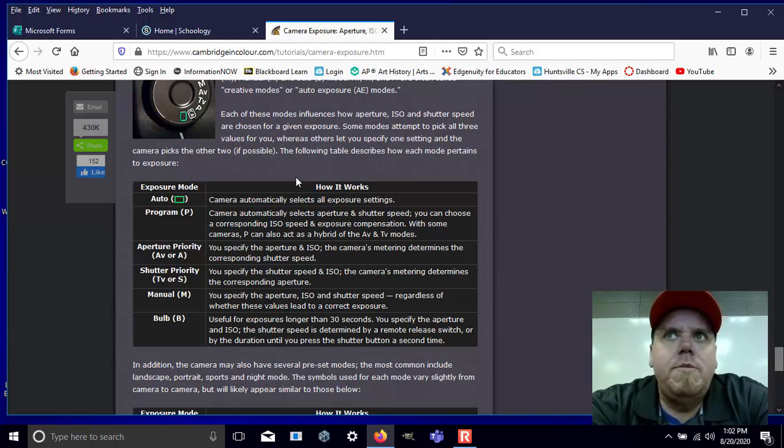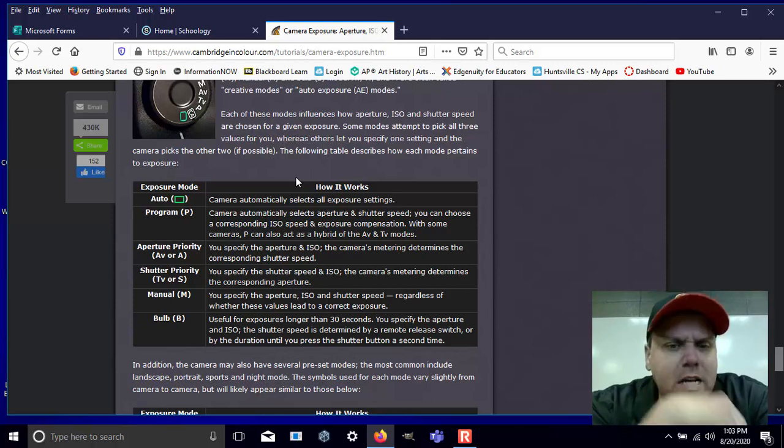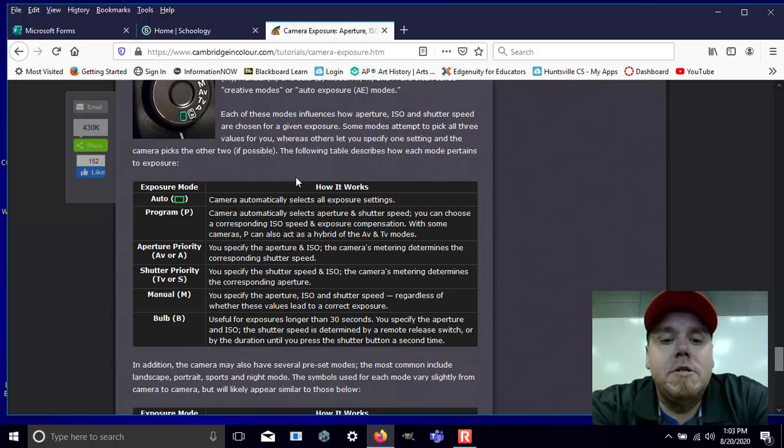And what I want you to be able to do is to choose to make images the way that you want to make them. And so we're going to get out of auto mode as quickly as possible. Most of the time, you're going to shoot in what's known as aperture priority mode, or AV or AP mode on most cameras. It allows you to specify the aperture and the ISO, and the camera determines the shutter speed. If you want to control all three parts, you'll need to shoot in manual.